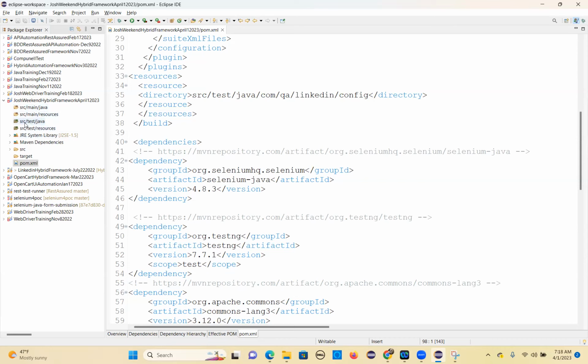So it's not necessary to keep it only here. If your project is standalone, not included in the development project, you can keep your different components here also, but the test cases component must come under src test Java only. That's mandatory.